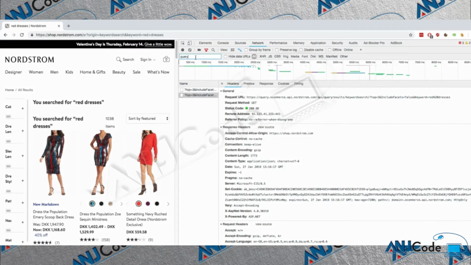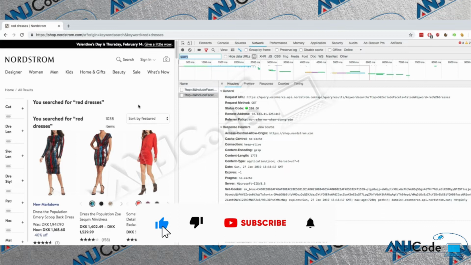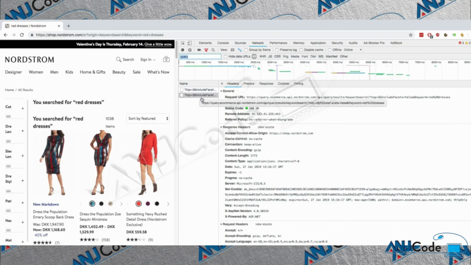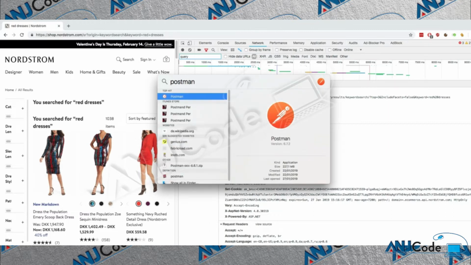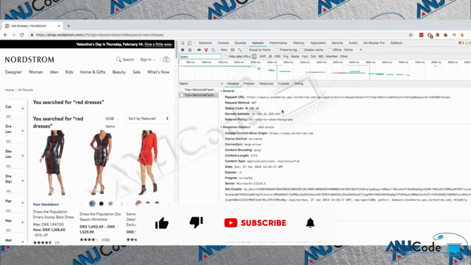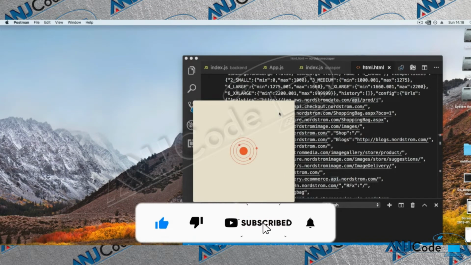So as I search for query inside the network tab, when I search on the Nordstrom site like we did in the last section, we have the query down here with the HTTP GET, and for the query e-commerce API. So I'm going to take this URL here and copy that. And then I'm going to open up Postman. So if you don't have Postman already, just go ahead and download it. Google Postman, download it. It's a free app to make API calls in if you're not familiar with it already.